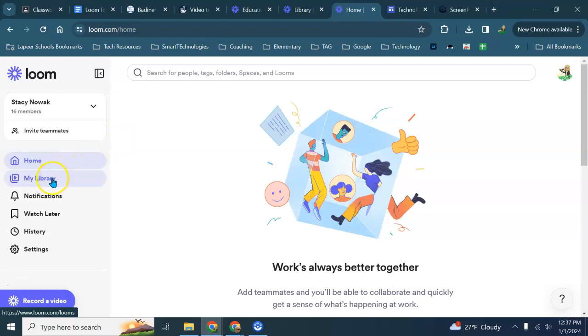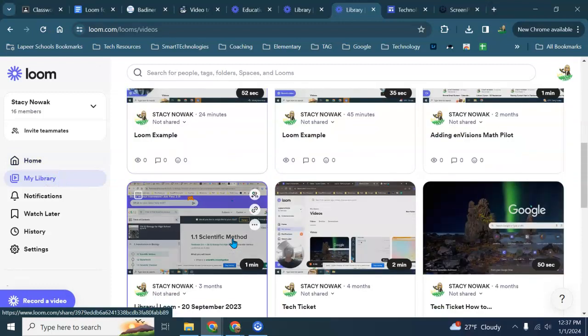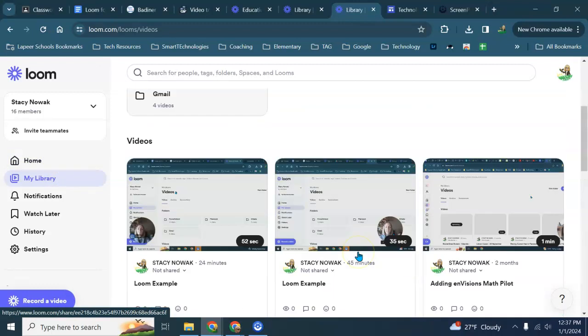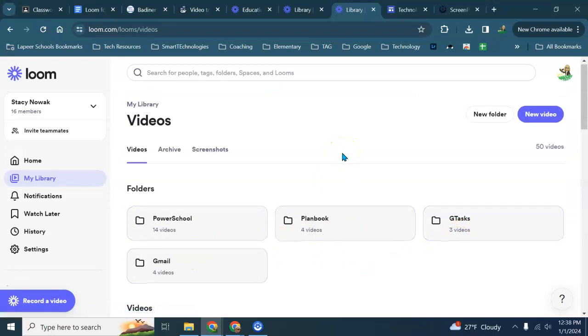So to get to the video part, you're going to go to My Library, and this is where all of your videos are going to be stored. They're all going to be stored right here in your library, and you can then make folders to kind of keep everything organized. So when you're ready to create a video, you're just simply going to go over here to New Video and then click Record Video.